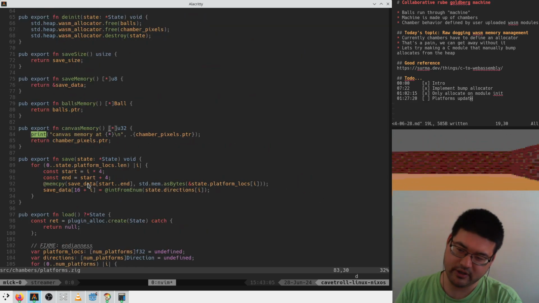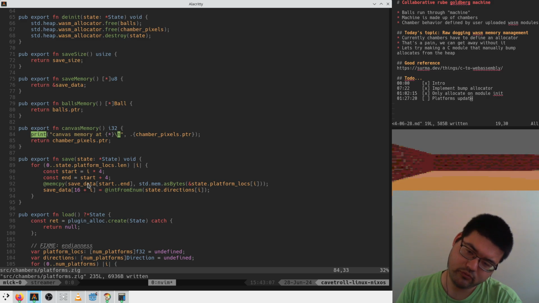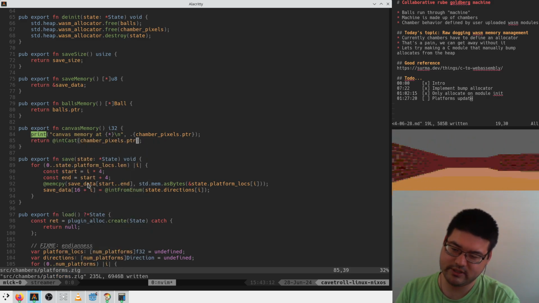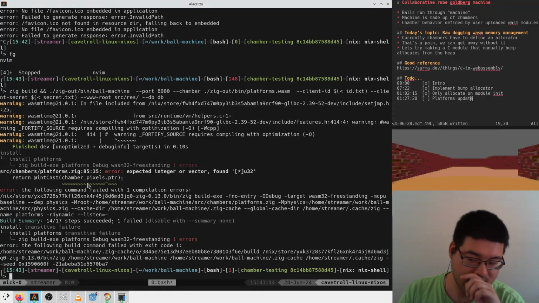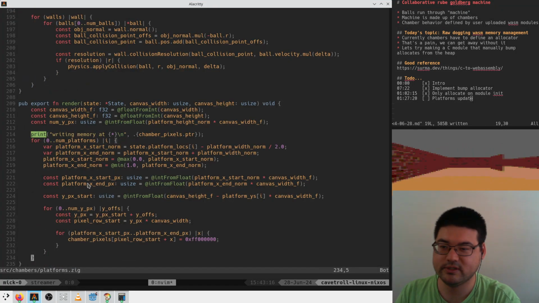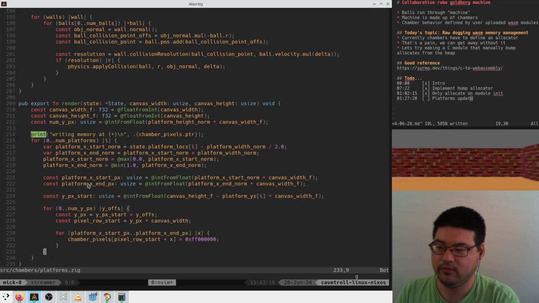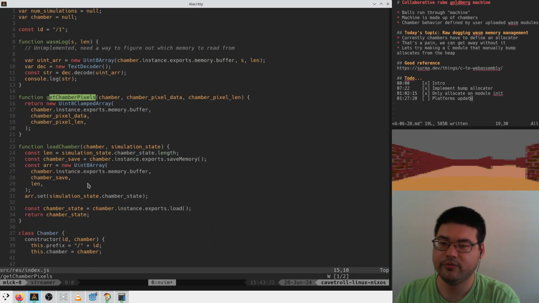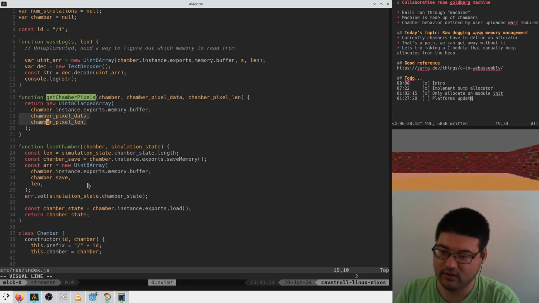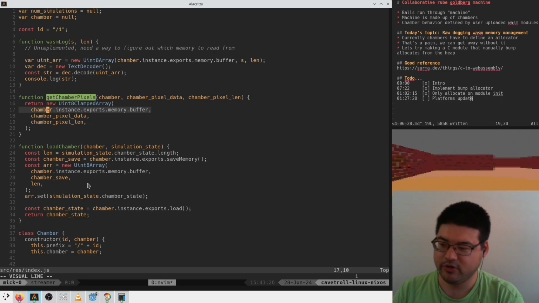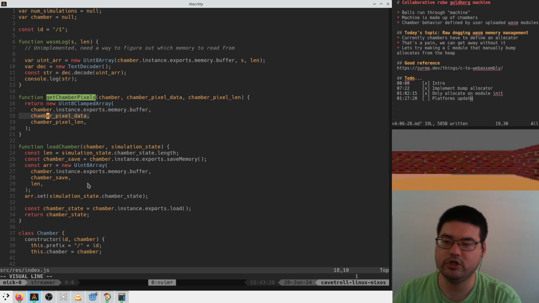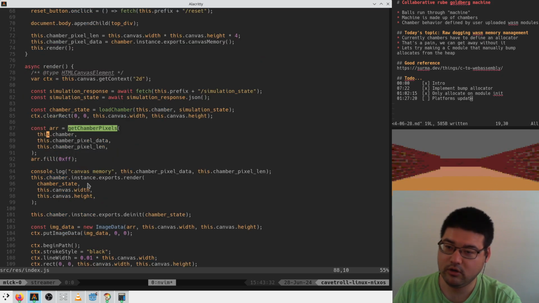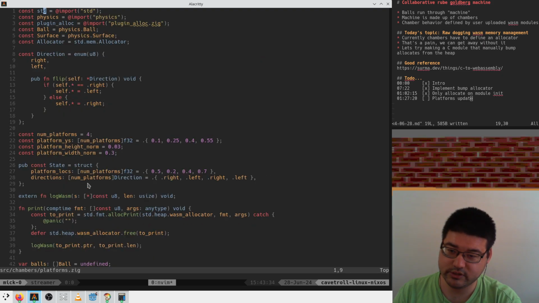Is it possible that this is broken? Is it that it's returning as an i32 but I'm supposed to cast it back? Give another look at get chamber pixels. This takes in the data and the length from this memory buffer. So this data should just be the exact same value as we see on the Zig side, which it's not. Which is concerning to me.